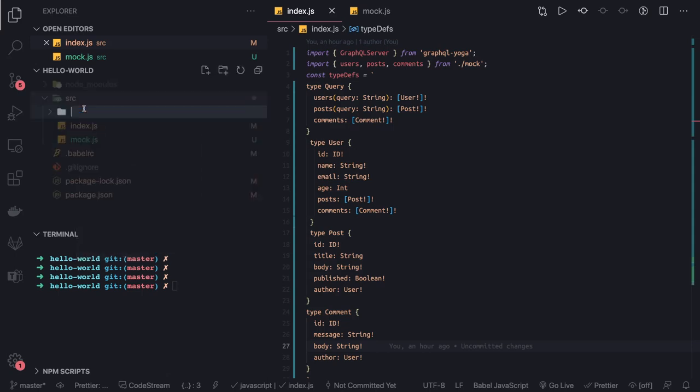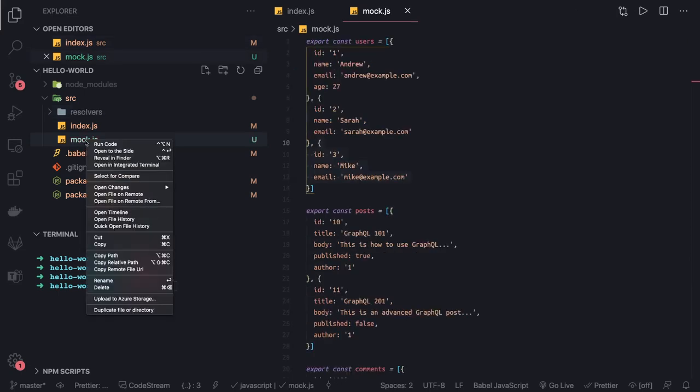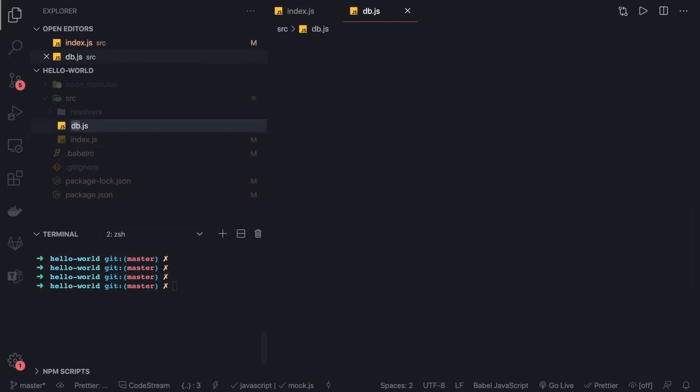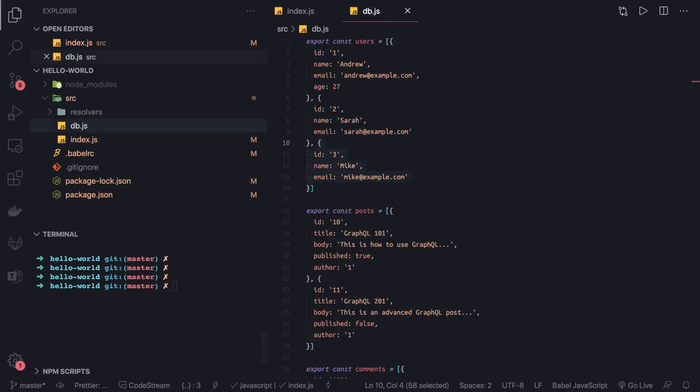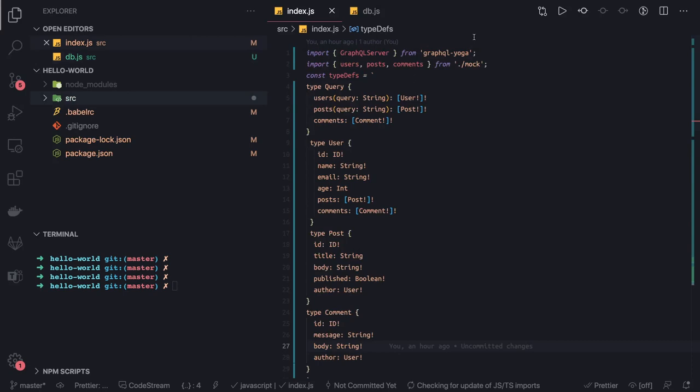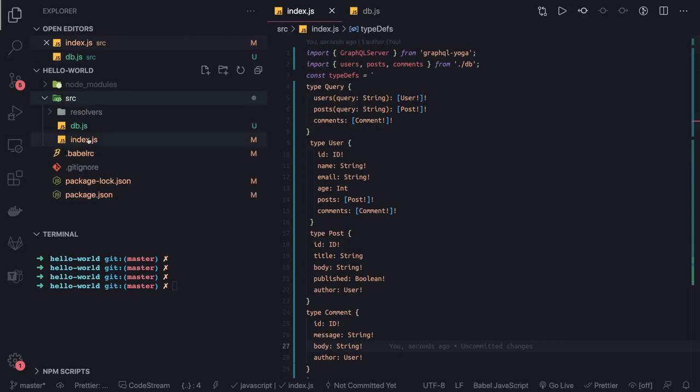So let's create a resolvers folder where we are going to keep all our resolvers. And instead of keeping this mock.js, we can rename it to db.js because for now this is our database. Okay, and then we can have one index.js, which is like the main file. Inside source we have resolvers, db.js, index.js.